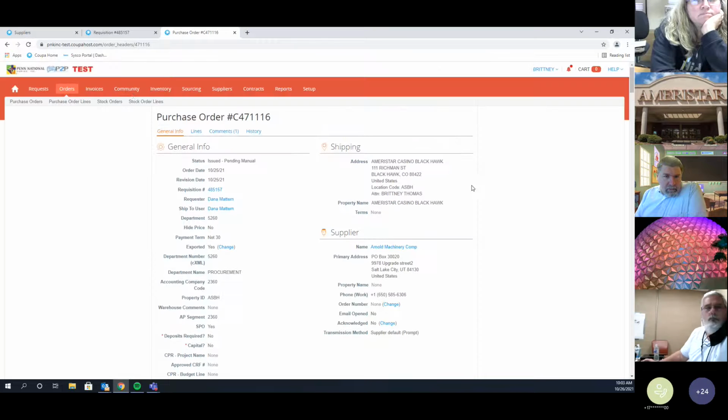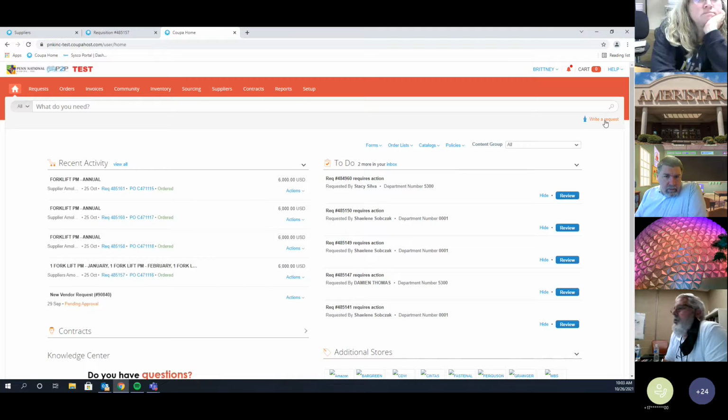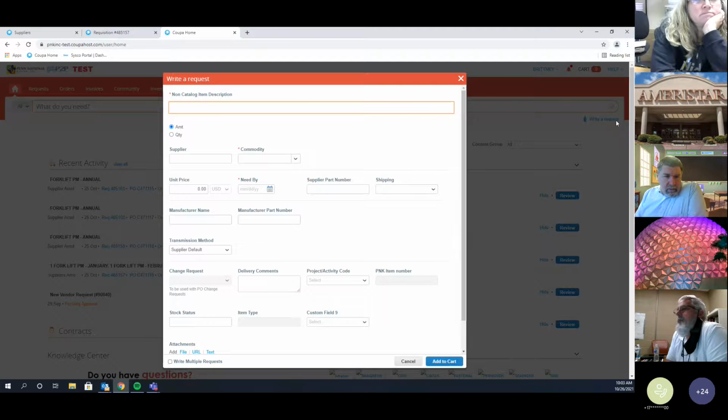So to start with, how do we create an SPO? SPOs are generated from free text requests. So write a request over here, and we would come in here, and I'm going to use the forklift example. We'll use forklift PM, and it's January. Now we have two options here. We can set this up as a dollar amount, or we can set it up as a quantity. If we set it up as a dollar amount, we're going to get the dollars approved.